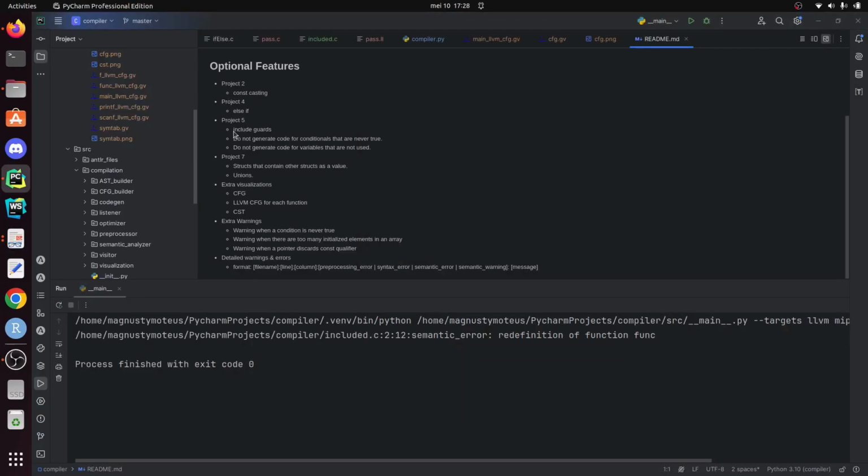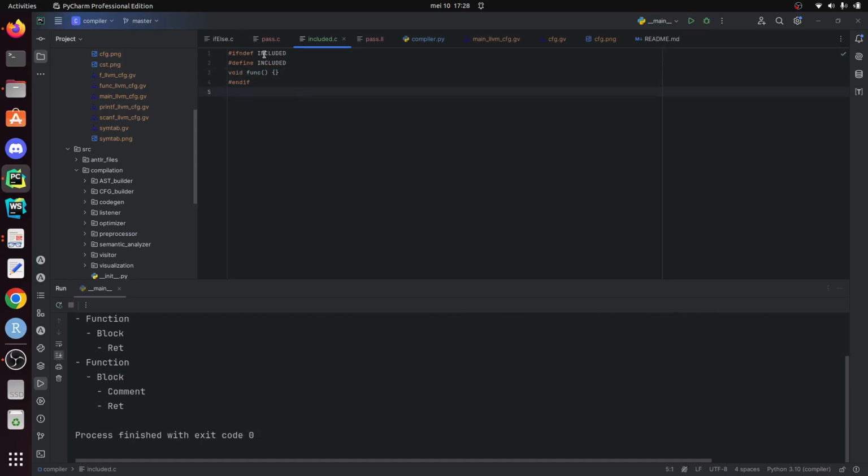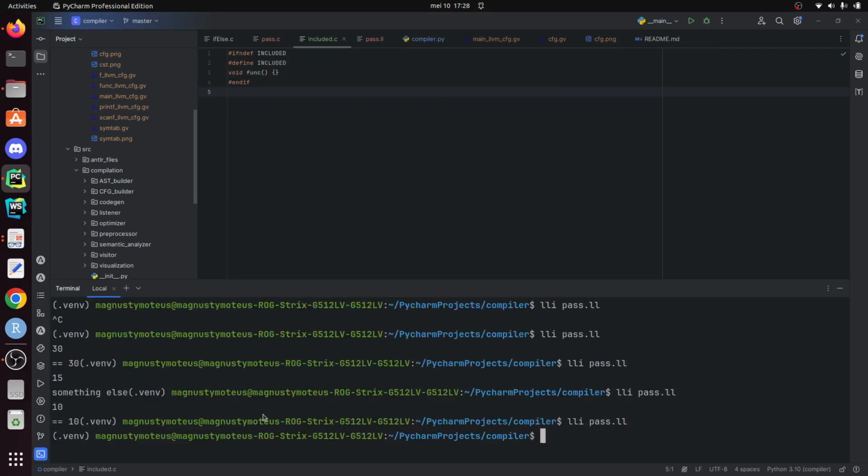Another option we have implemented is include guards. If we try to include this file twice, because we have include guards, there will be no error. And let's try this function out as well. So it compiles normally, right? And just simply run it.